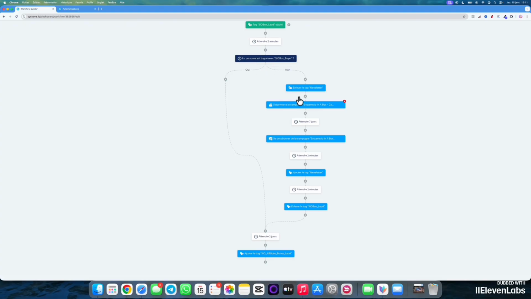If he bought it, he doesn't enter the campaign, he leaves. If he hasn't bought, in that case, do you remember what I told you? I remove his newsletter tag because I won't send him another newsletter, but I'll enroll him in a campaign. The campaign lasts 7 days. So for 7 days, he won't get any emails other than the campaigns. At the end of 7 days, I'll remove him from the campaign and I'll assign him the newsletter tag. Then I'll remove the other tag. That's mainly to avoid duplications.